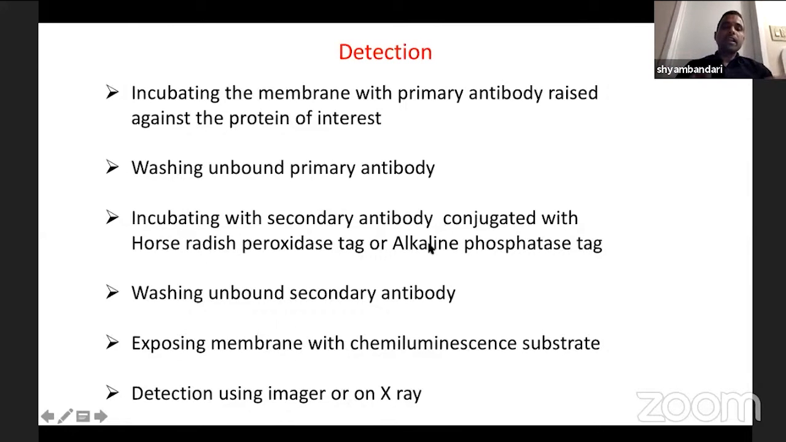Once the secondary antibody is added, you incubate it for 1 hour or so at 4 degrees, and then you wash away the unbound secondary antibody using the washing buffer. Then you expose this membrane to the chemiluminescent substrate. The secondary antibody has alkaline phosphatase or horseradish peroxidase, which oxidizes this chemiluminescent substrate, as a result of which light is emitted and exposed onto the X-ray, so that it can be visualized.